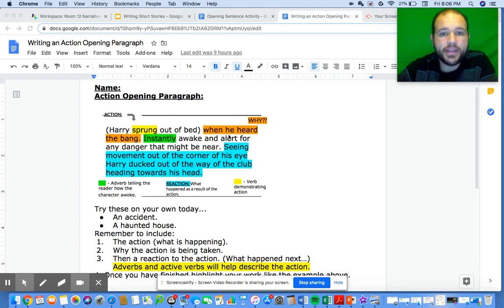Harry sprung out of bed when he heard the bang, instantly awake and alert for any danger that might be near. Seeing movement out of the corner of his eye, Harry ducked out of the way of the club heading toward his head. Now, that wasn't meant to be a pun, but it does actually sound a little bit like one.